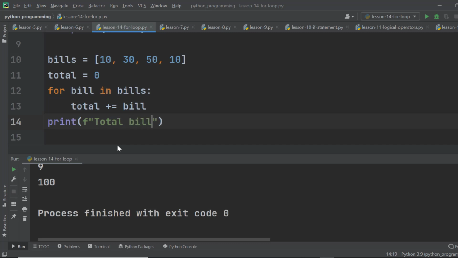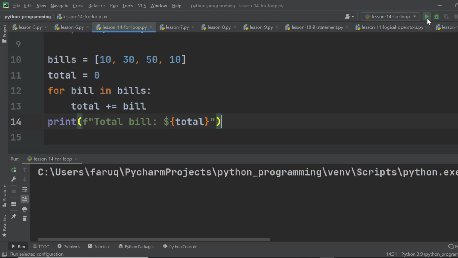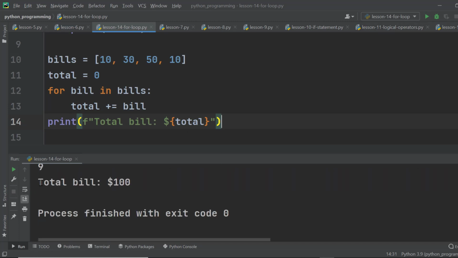total bill colon, then a dollar symbol. Now inside of the curly brackets, we can put the variable. So our variable is total. Now if we print, we'll see that total bill $100. So now we can use for loop in Python. Let's go to the next lesson.